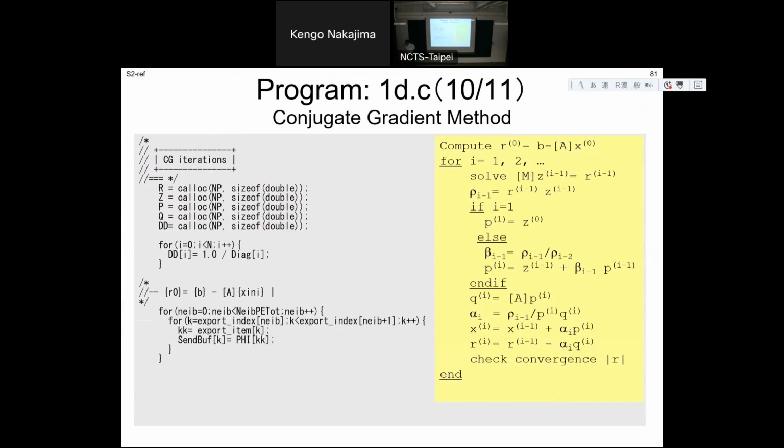Okay, so we selected the matrix and also we finished the boundary conditions. And the last part is solving the linear equations by the conjugate gradient method. First of all, we allocate the R, Z, P, Q, and B vectors separately. And DD is equal to 1 divided by the diagonal component.